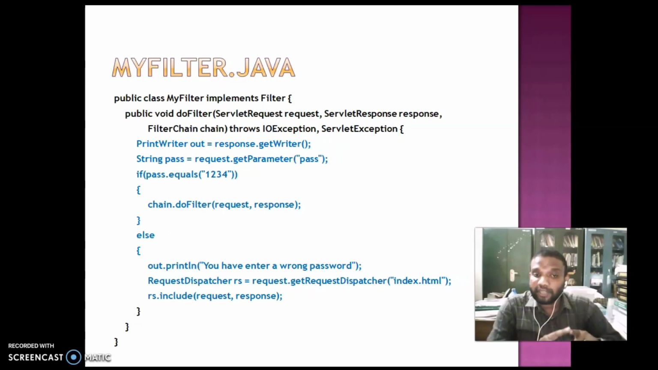Then RequestDispatcher rs equal to request.getRequestDispatcher("index.html"). So rs.include(request, response). So if the password filter fails, it automatically returns to the HTML file. If password success, the chain was success, so it will move into the next servlet program.